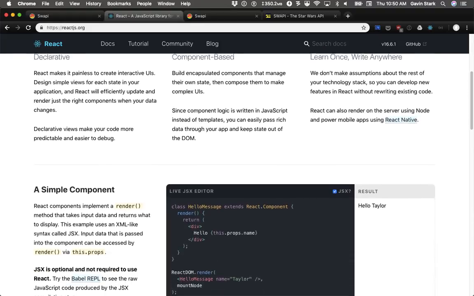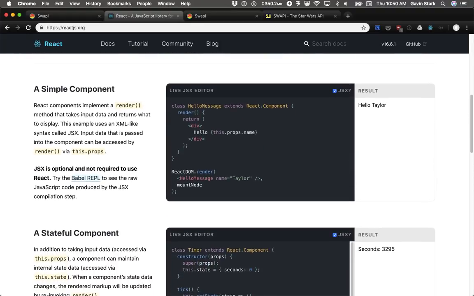So if we scroll down here, and you can follow along, this is just reactjs.org. You can play around with this too. Here's a simple component. So we see some familiar things, right? Class, a function, a return, but there's some new things here.